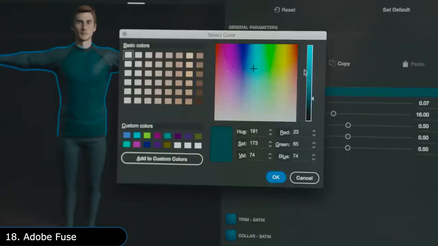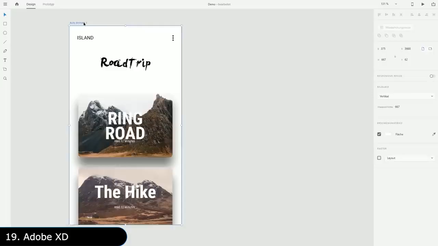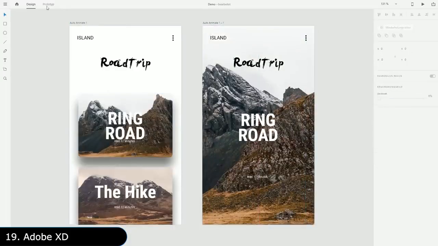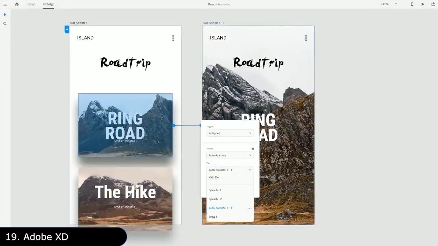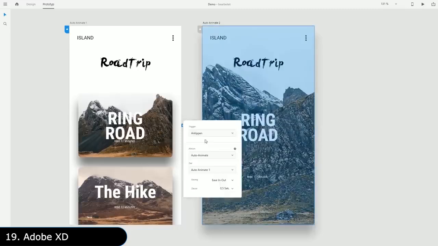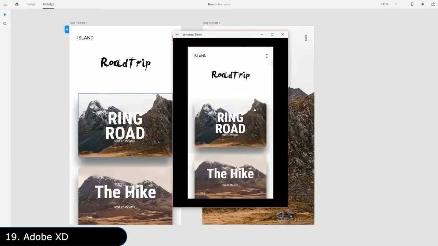Then there's Adobe XD, which is a user experience and user interface prototyping tool for designing apps. It allows you to quickly make the mock-up of your app so that everyone can see and discuss it before developers start doing the hard work of coding it.